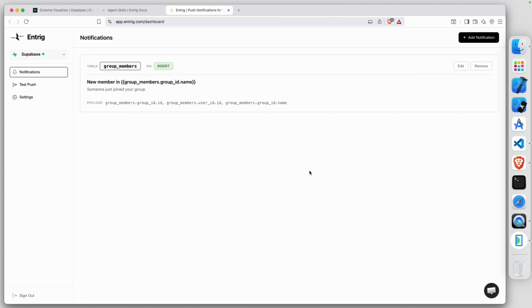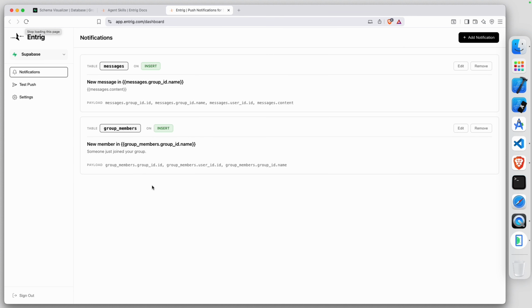We'll go to the dashboard and refresh. Now we can see the second notification for the messages table on the insert event.